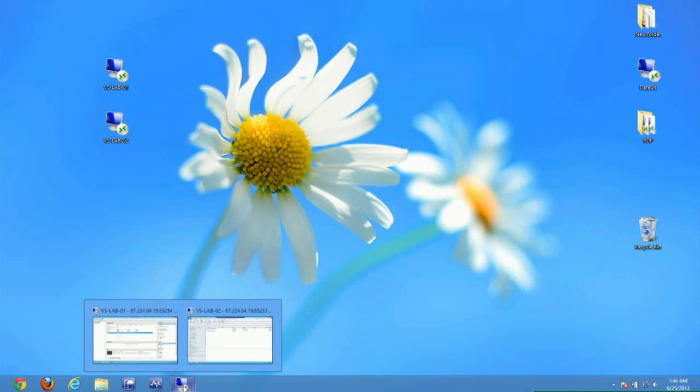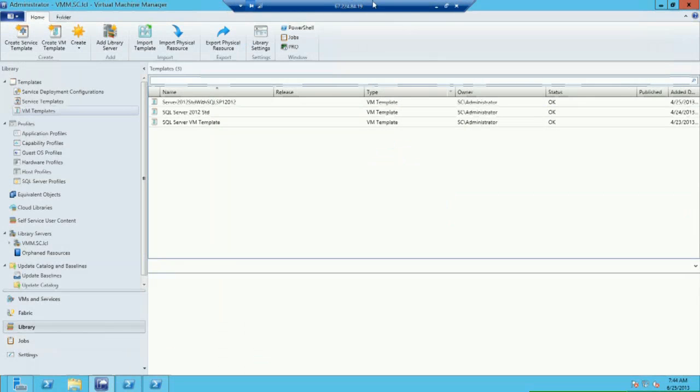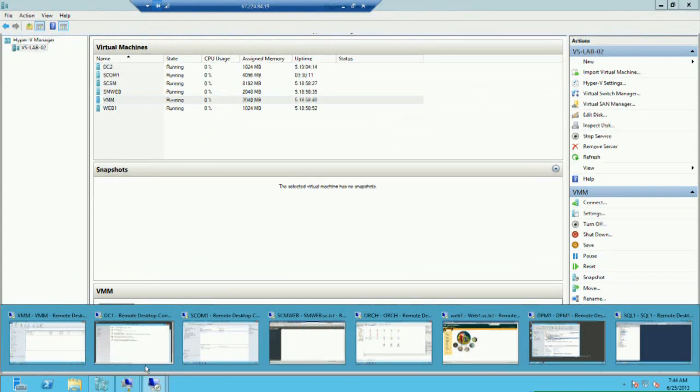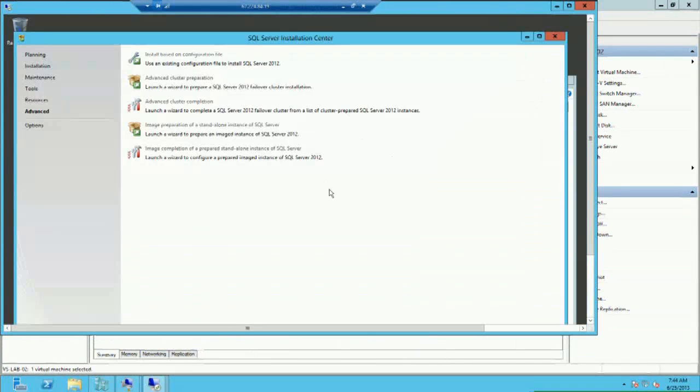First, assuming that I have a SQL Server machine, it's just a bare metal machine that has only the OS. I get the ISO image for SQL Server and go to the installation wizard. In the installation wizard, you go to Planning, Installation, and so on, then you go to Advanced. In Advanced, you look for image preparation of a standalone instance of SQL Server.